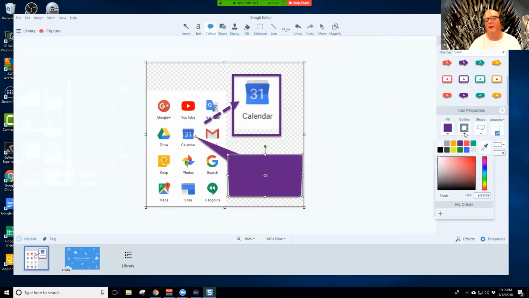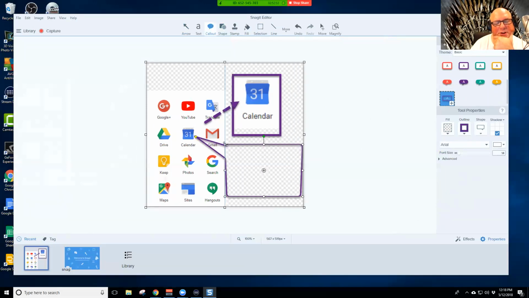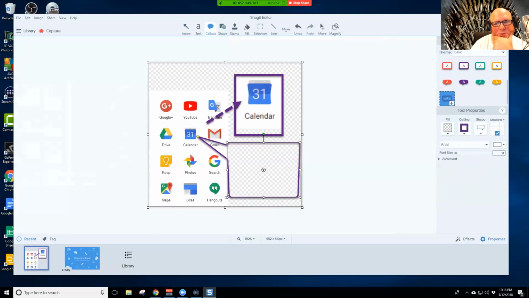And the border, if I want, I can change the border to that color, or no fill, or if I wanted to pick a color, I can do that as well. And if you notice, it's kind of transparent. It's kind of cool. It's not just a straight up square, it gives you a neat little box image kind of thing.